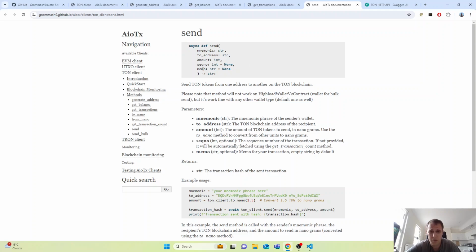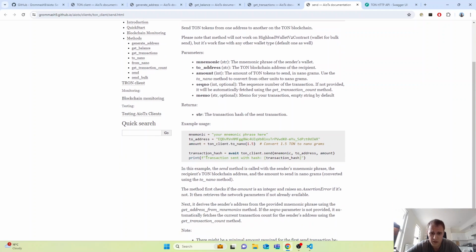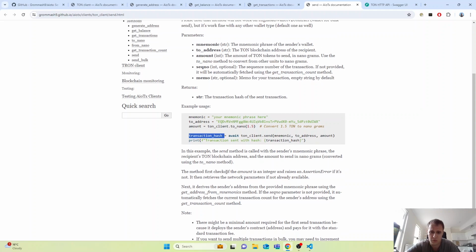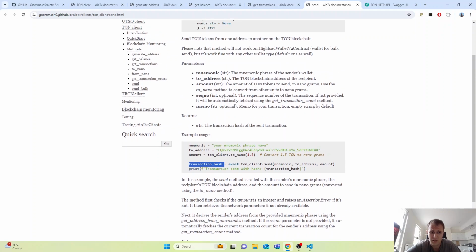And memo is the comment for the payment which will be seen in the blockchain. So you can specify what this payment was made for. After successfully running this method, it will return your transaction hash, so you can share it with your end user for them to check what has been done.